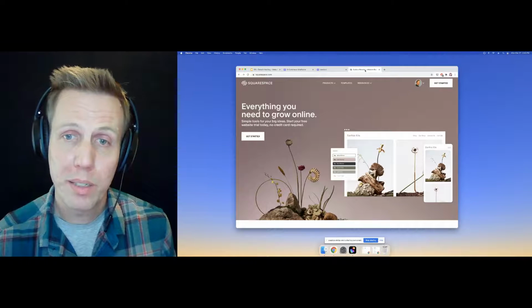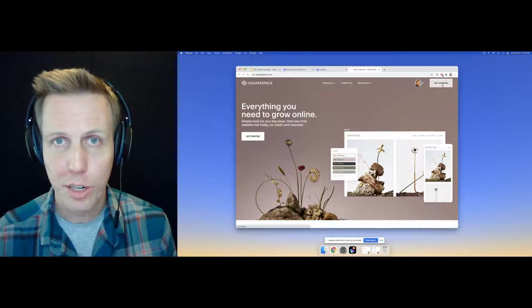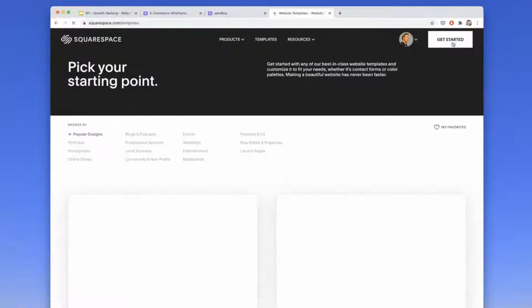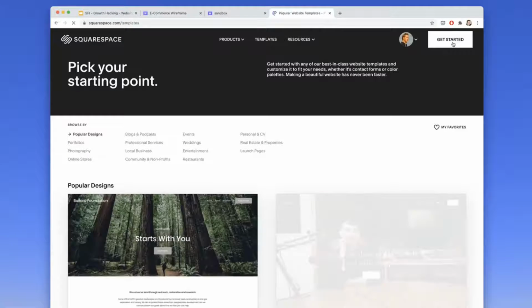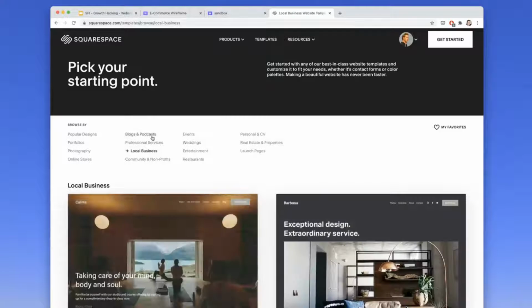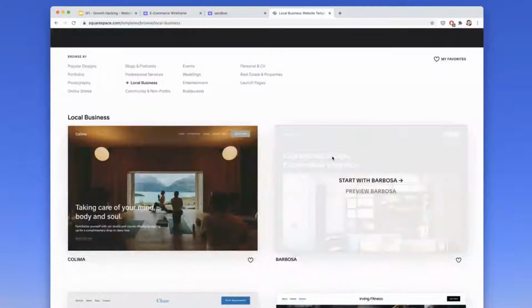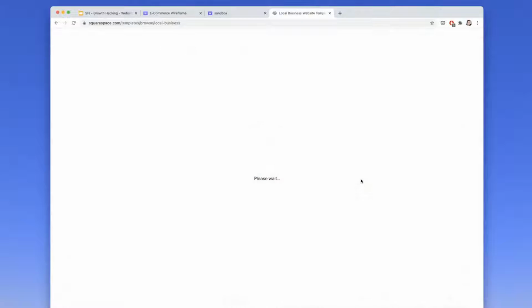So when you go to squarespace.com, you'll be presented with this landing page. Begin by clicking the Get Started button. Any Squarespace website is free for your first 14 days. Once you're at this Get Started page, there's a number of popular categories to choose from. Let's say you're running a local business for your company in this course. Click on the Local Business tab, choose a design that you like. We'll go with Barbosa. You can always preview them, or you can just go ahead and get started.